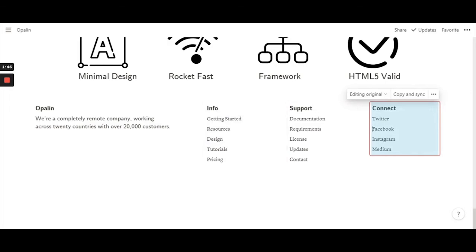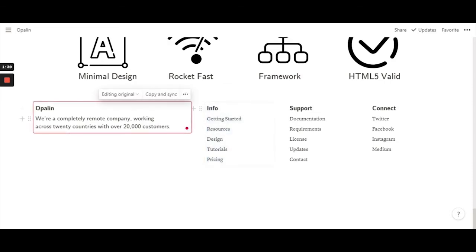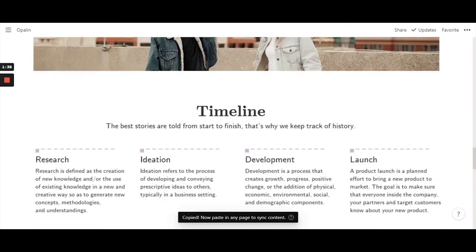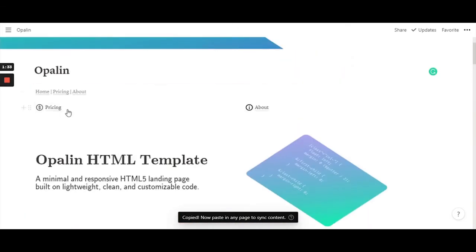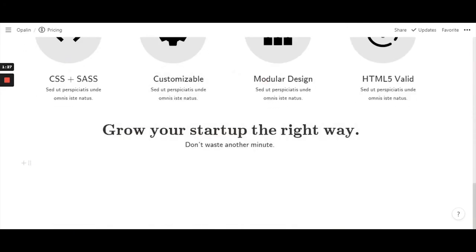Well, it's not synced exactly in all of the other 2 pages, so that's what we are going to be doing now. So let's click on copy and sync, and going back to the top, since we have our pages there, right? I'm going to click on pricing, going back down, since the footer is at the bottom of the page, right? Just paste it right there.